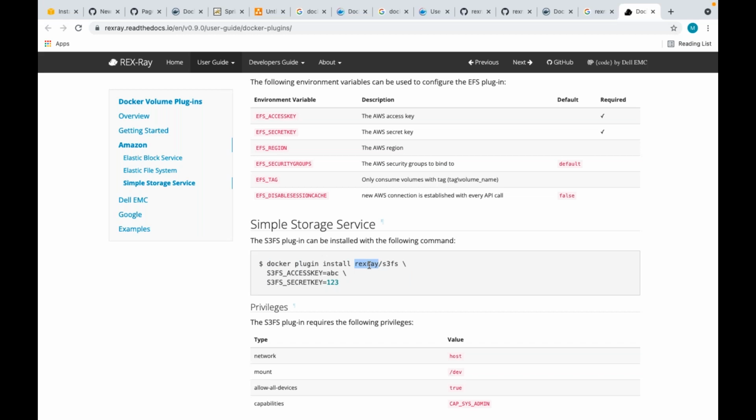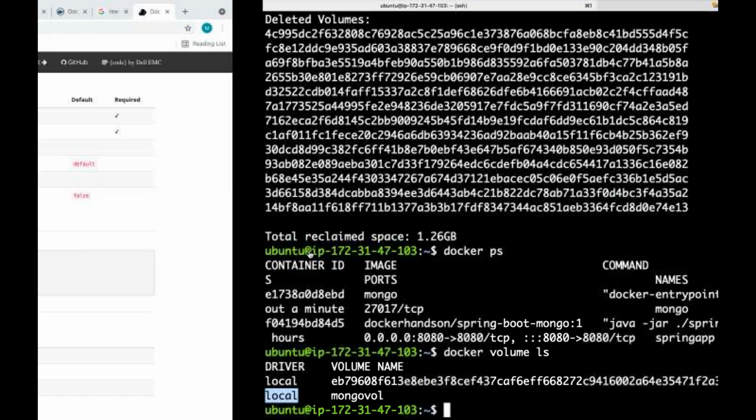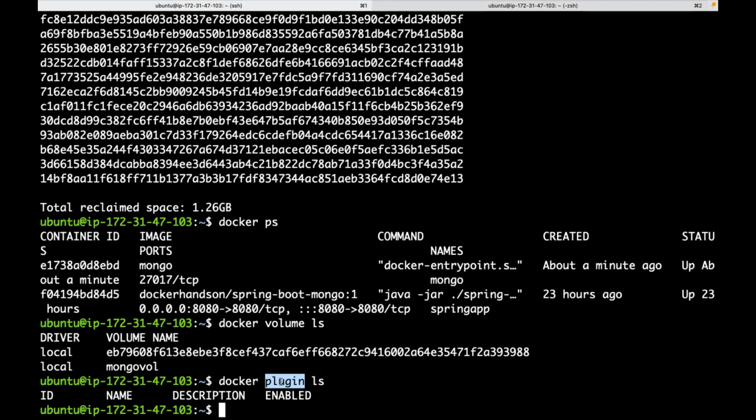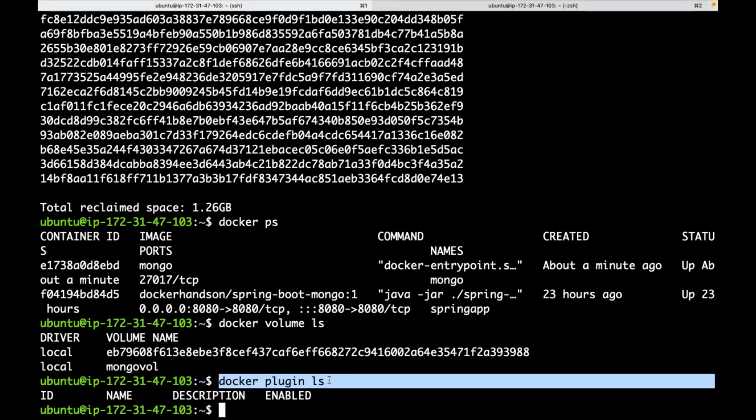So we need to have supported drivers, plugins. We call them volume plugins. Now, except the local volume, do I have any other volume drivers? You can see the plugins also. Do I have any volume plugins, or any other plugins as of now in this Docker server?